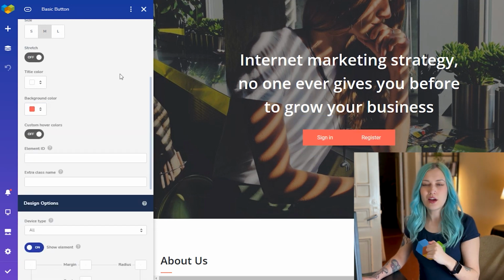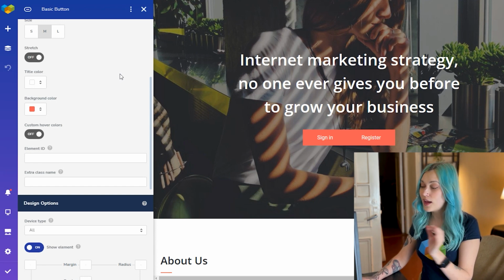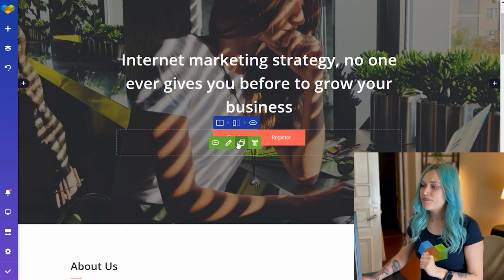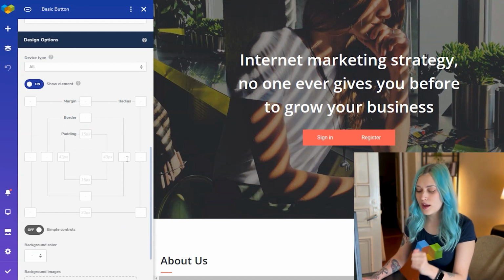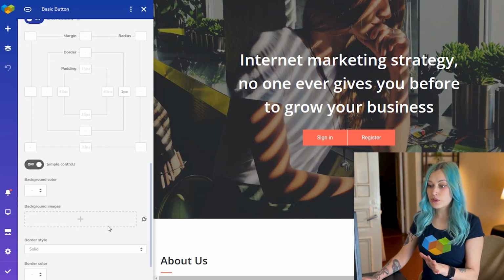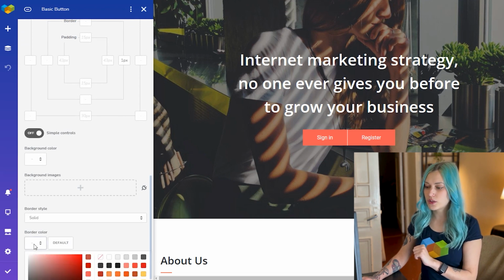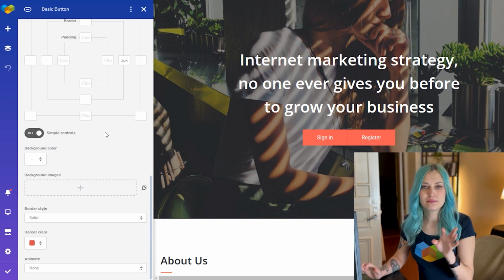So what we have to do now is add a little bit of separation between the buttons. And we can achieve that by adding a border. And let's open the edit settings here. And here in the design options, you can add a border. 1 pixel will do the trick. And what you can do also is change the border color. So let's make it the same color, but a little darker. Awesome.